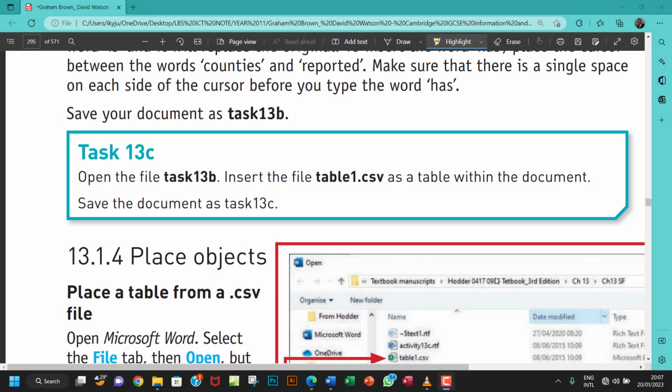So this is Task13c. The question says, open the file Task13b, insert the file table1.csv as a table within the document. Save the document as Task13c. Alright, so we're going to place a table.